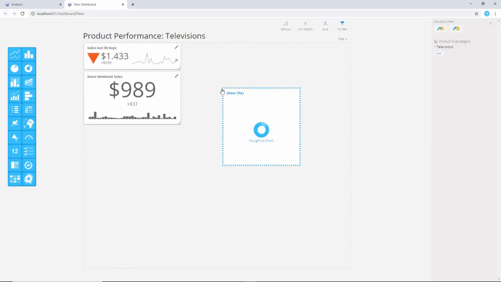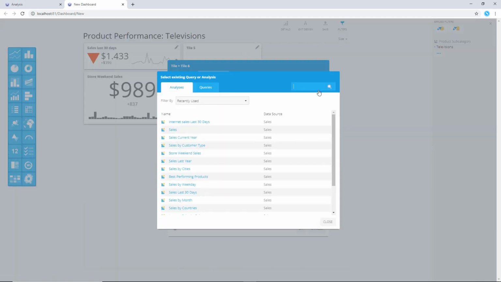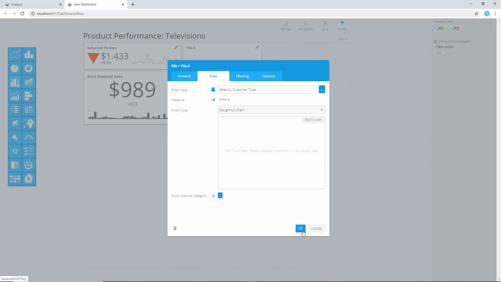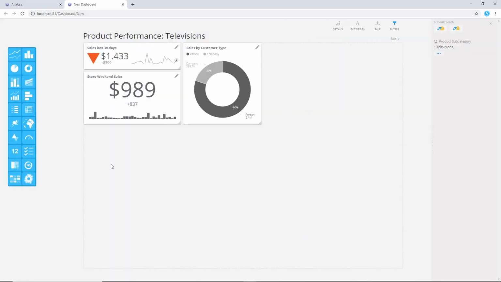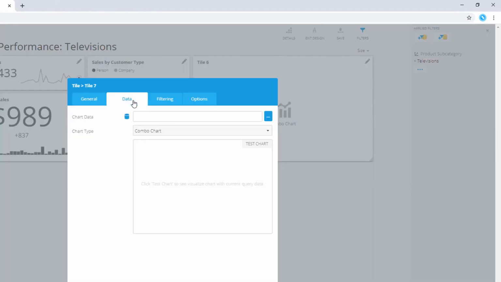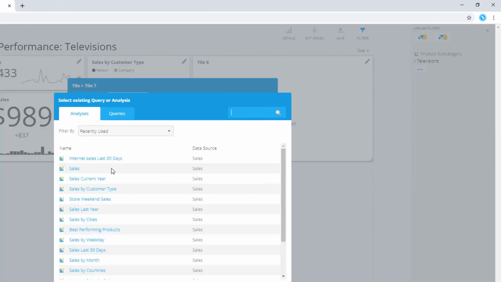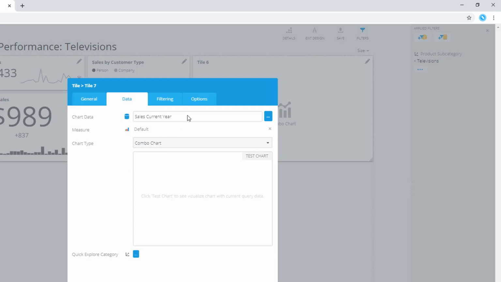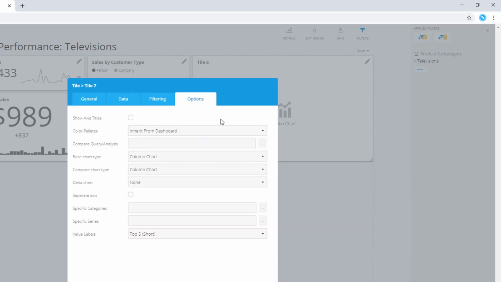The donut chart is connected to the sales by customer type analysis and shows the ratio between the customer types for the given product subcategory. The next chart is more interesting. The combo chart displays the values from two analyses or queries that share the same data on the category axis. Because we have the sales current year and sales last year analyses, both of which have months on the category axis, their data can be compared and rendered in the same combo chart.